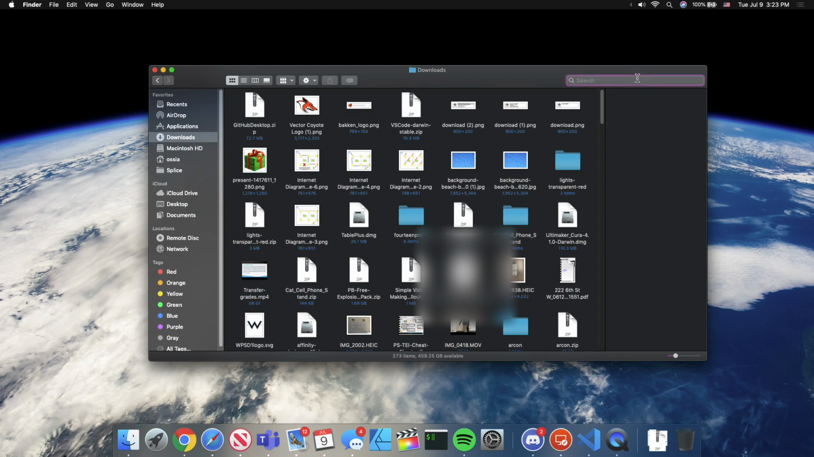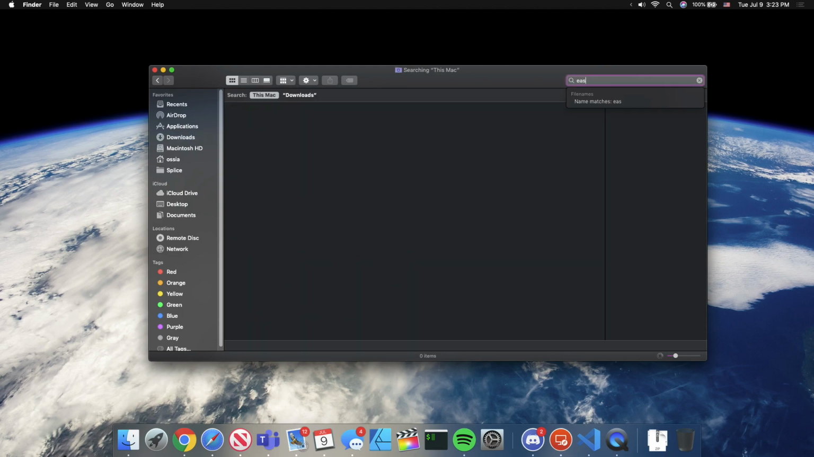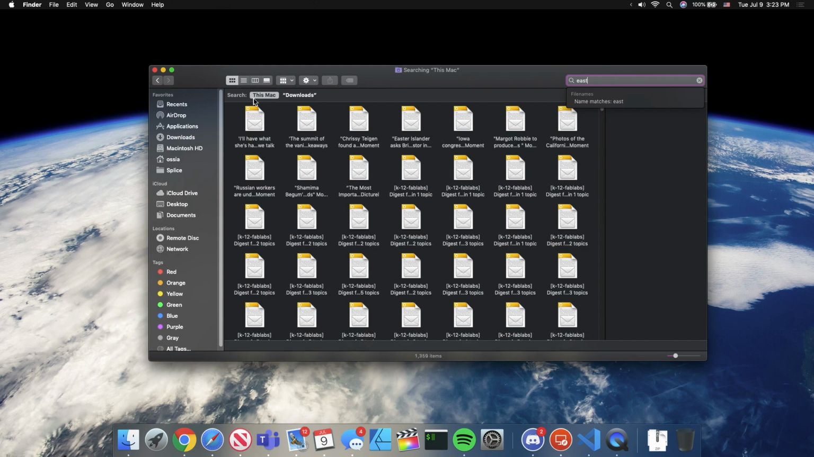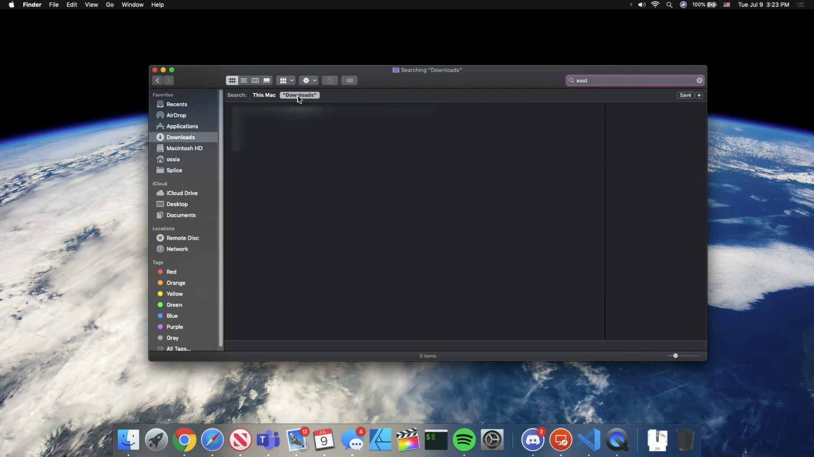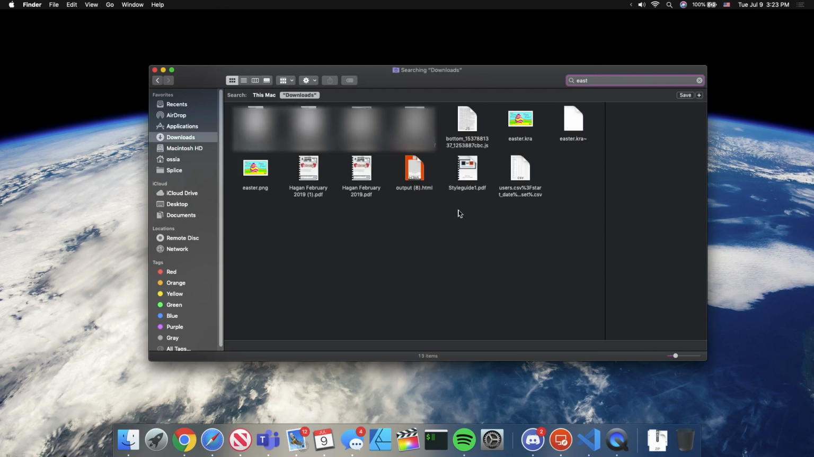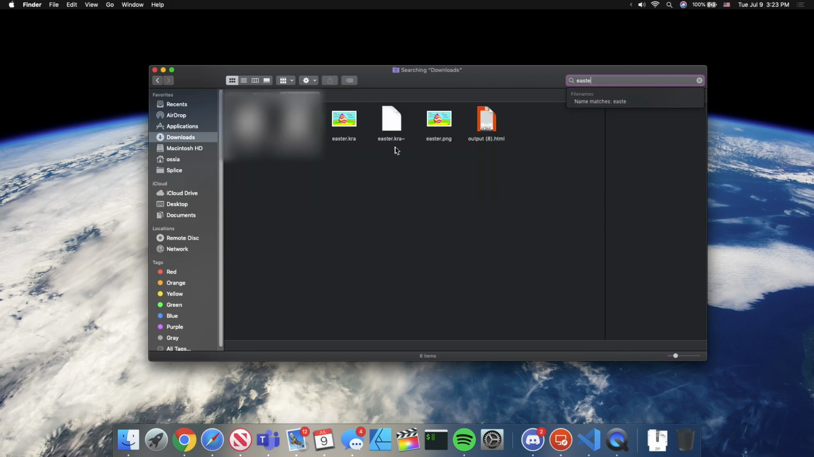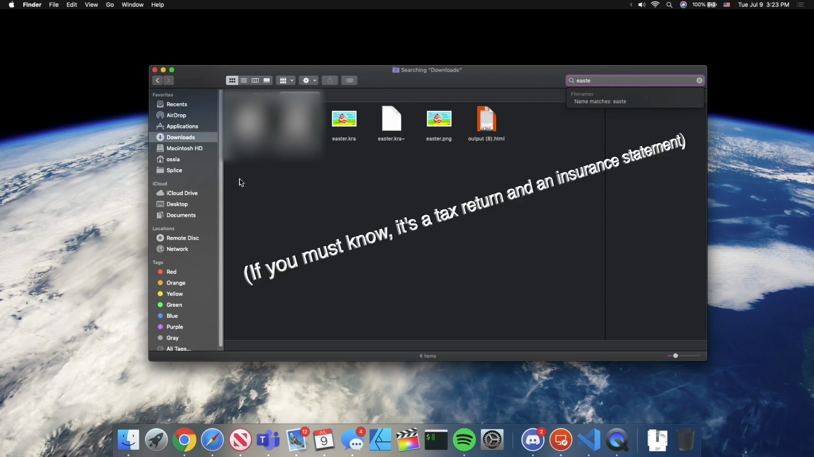Okay, so if I'm in a folder and I'm looking for something specific, you'll see that it starts with search this Mac. If I click on search in downloads, it'll narrow it down to things that just have Easter in the name, or somewhere in the document, I presume, because it shouldn't be in any of those documents there.